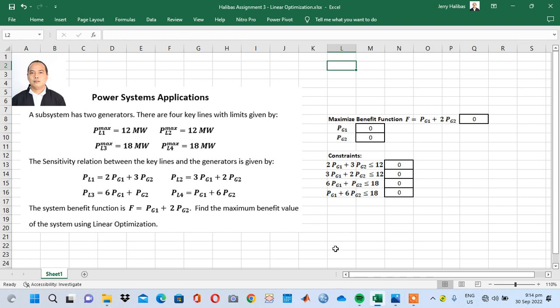I'll be presenting an application in linear optimization, particularly power systems applications.